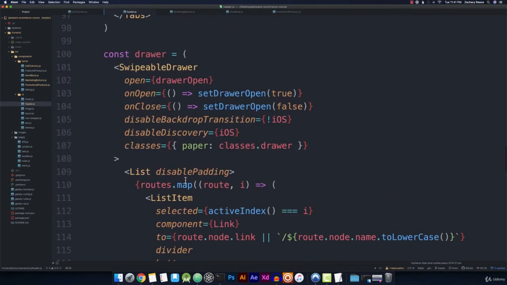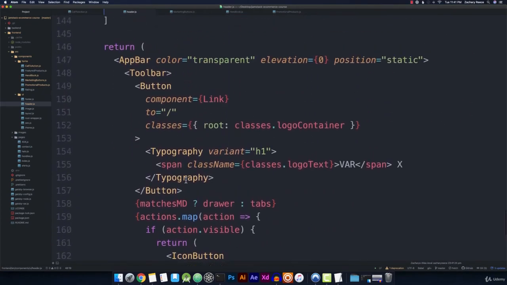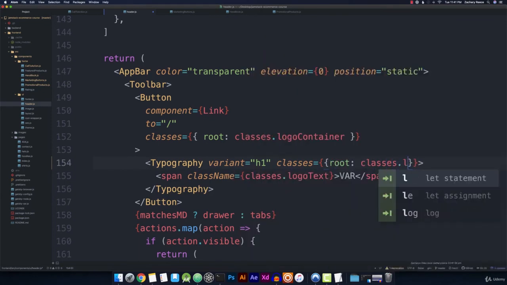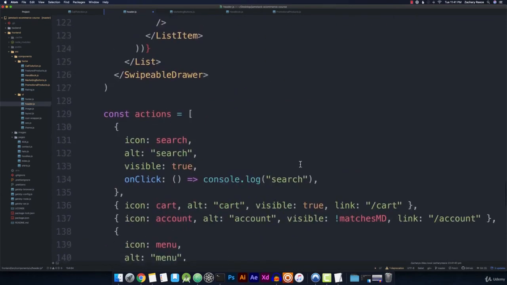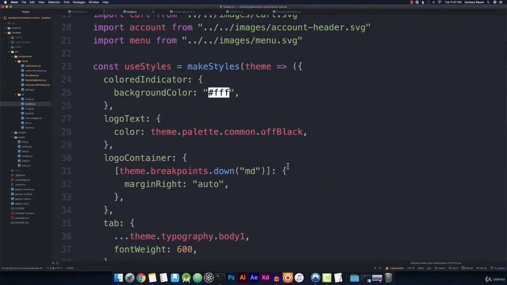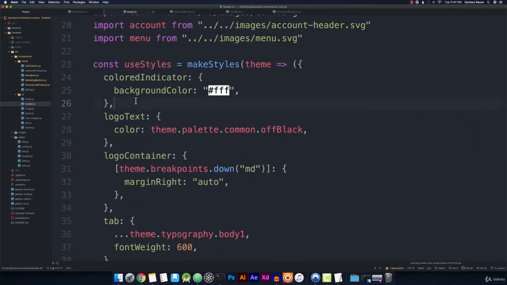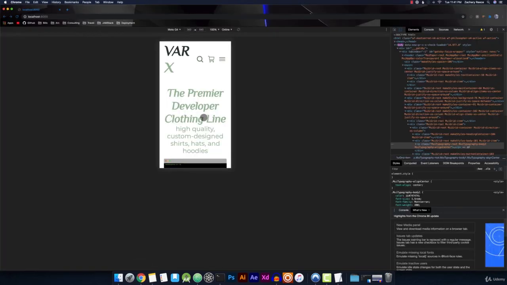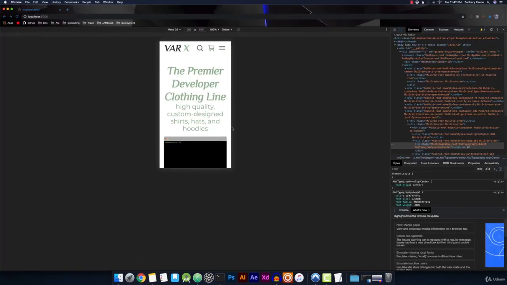So we actually need to add a new style because right now we just have the logo text class on the var part of our text, but not the var x. And so let's go ahead and just give the typography the classes root classes dot logo, and then we can come up. Let's make sure we don't already have just a logo class. I don't think we do. So we'll just have a logo, and then go ahead and give it a font size of just 3 rem. We can go ahead and save that. And now we see that jumps down to a much nicer size for this smaller screen.